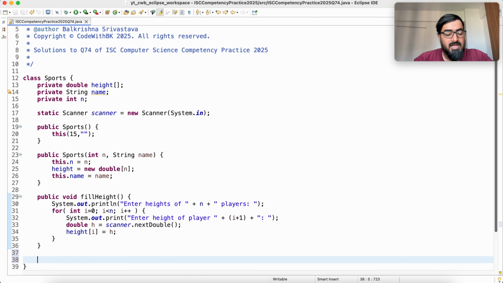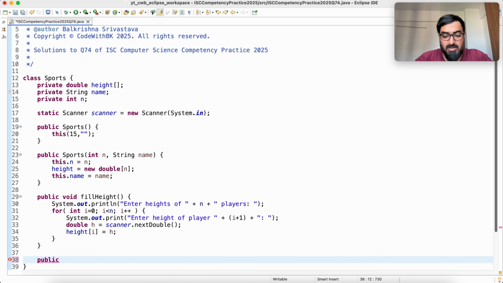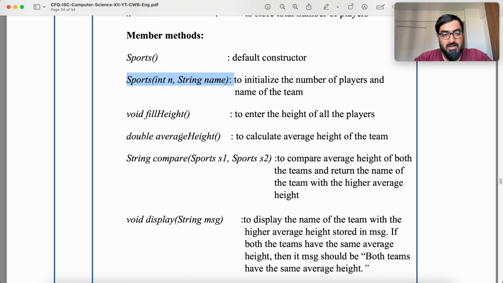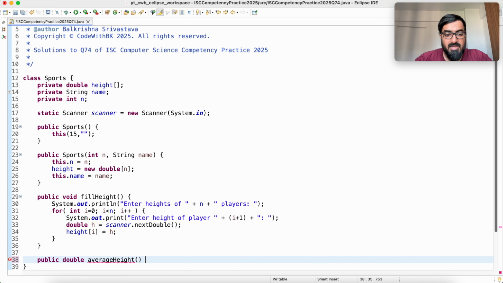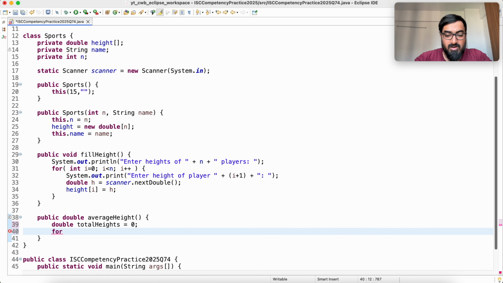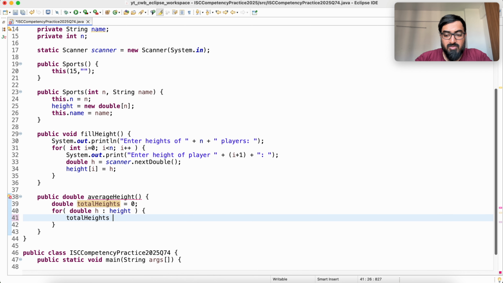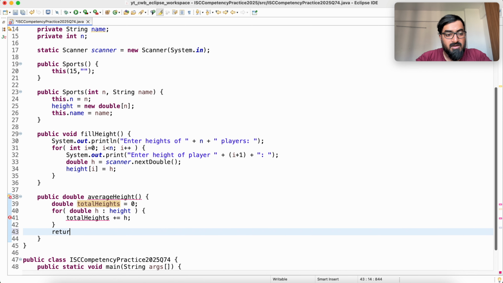Okay, filling the height. Then we have double averageHeight to calculate the average height. So public double averageHeight. Average height is basically the sum of all heights divided by the number of heights, which is sum by n. So I'll say double totalHeights is 0; for double h in height, using a for each loop, I say totalHeights plus equal to h, and I return totalHeights by n.